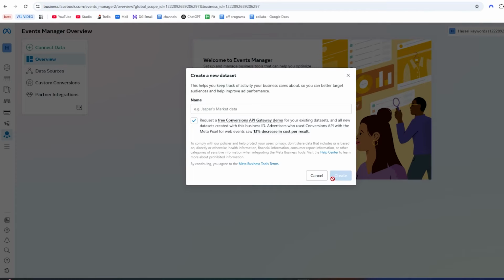And then now you need to name your dataset. You can name this whatever your company's name is. I'll just call mine Test Dataset. Now once you've done that, make sure this box is ticked and click Create. Now we made our first dataset and we need to link this.